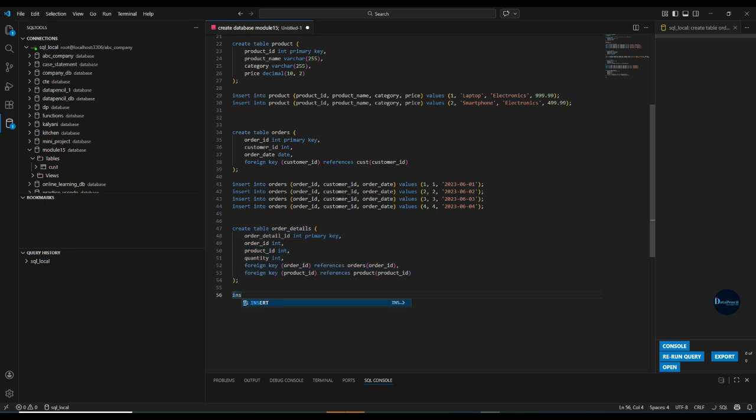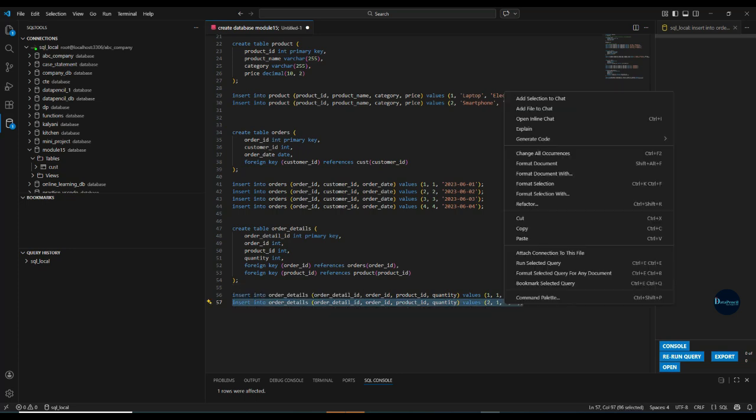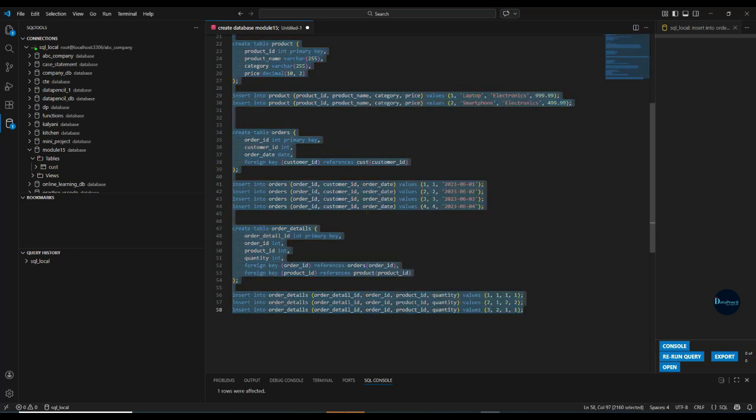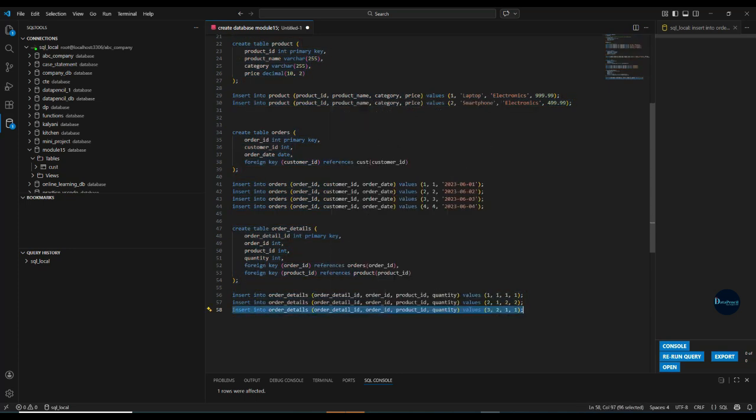Now insert some dummy data here too. So insert into order details. Okay, I want to accept it. Now let's run it. Enter. I want to accept it. Select and then run the selected query. And one more row let's fill. So accept. Select it. This is enough.